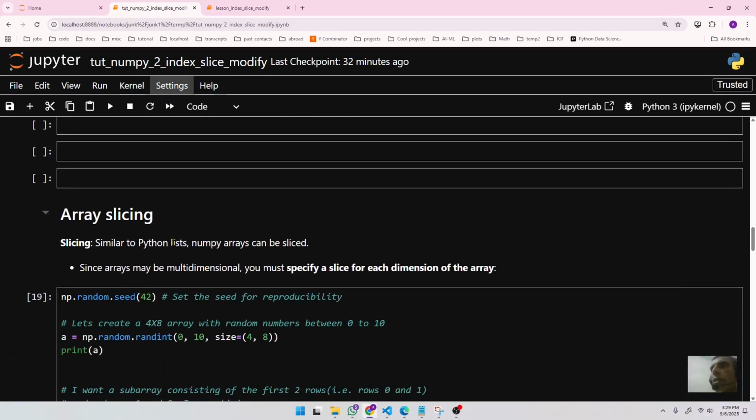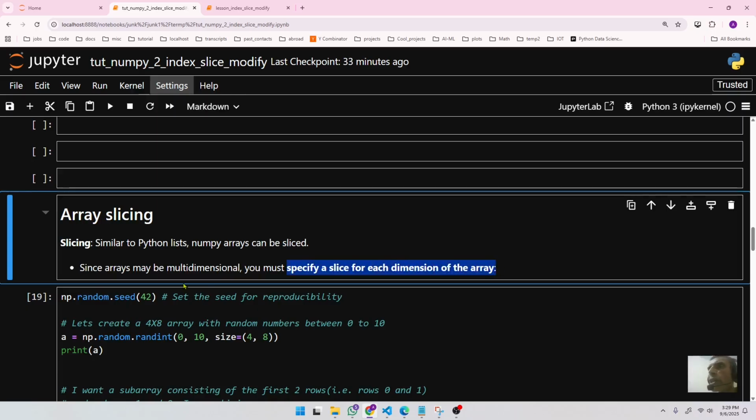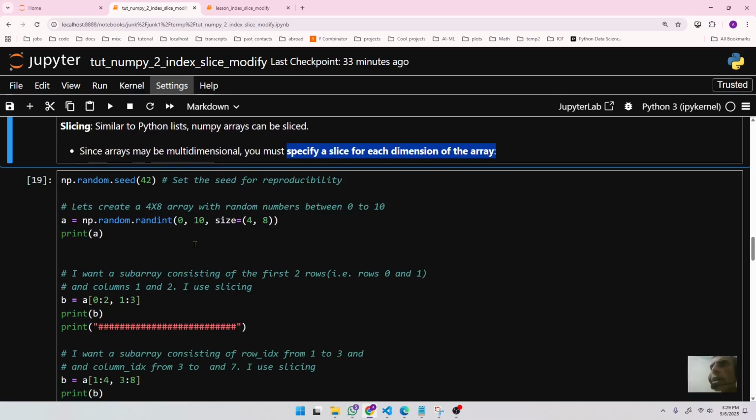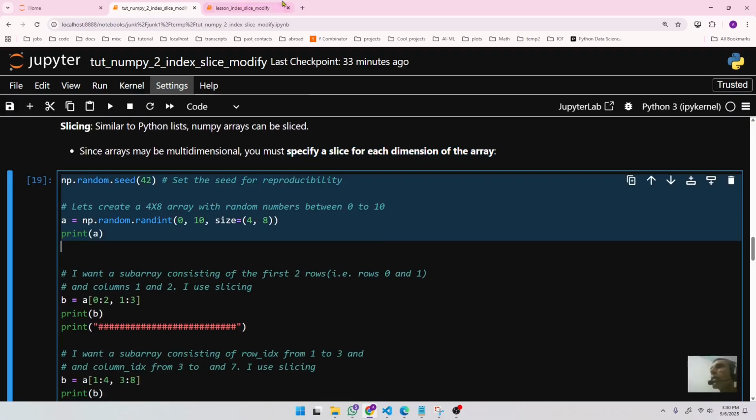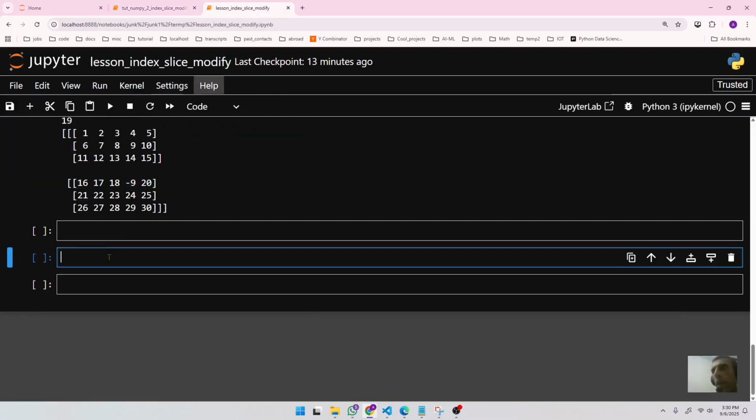Now array slicing. Array slicing is similar to Python lists, and NumPy arrays can be sliced. Since your arrays are multidimensional, you must specify a slice for each dimension of the array. This is important: you have to specify a slice for each dimension of your array. So let's create some arrays right here, so I don't have to keep typing them.